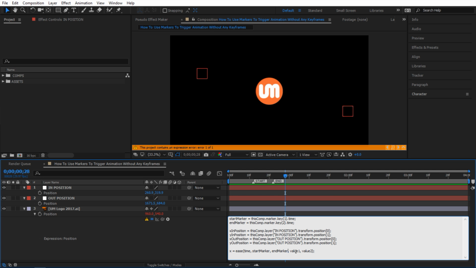Okay, and then I want to go from what value to what value. In this case, we're on the x-axis, so I'm going to say xInPosition. That's going to be my starting position. And then for my ending position, it's going to be xOutPosition. Okay, so that's the first one.